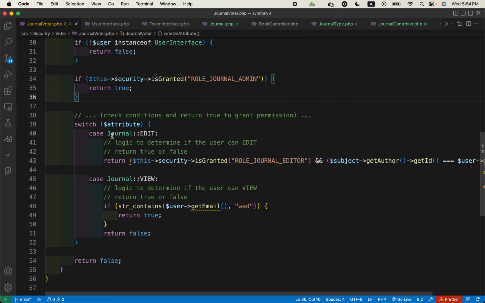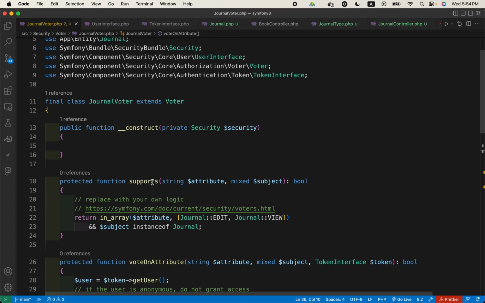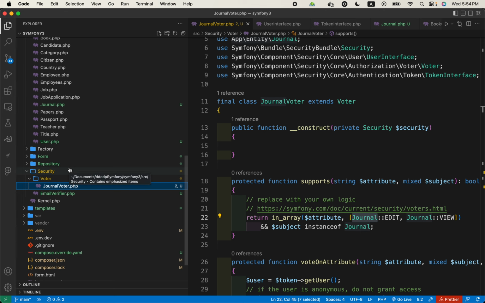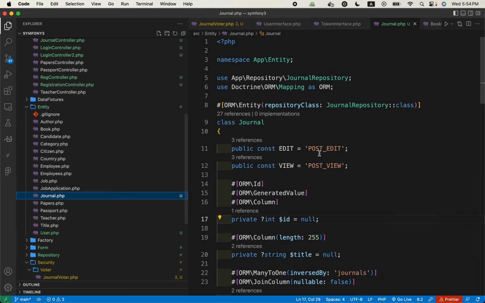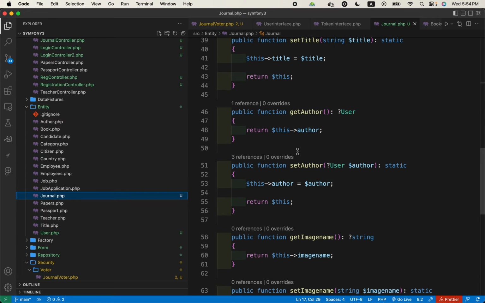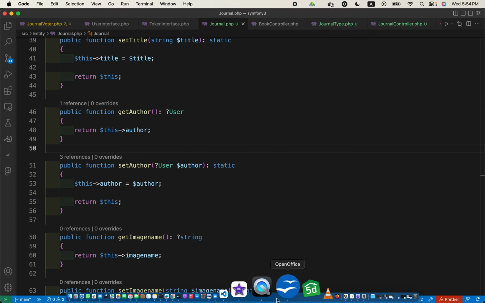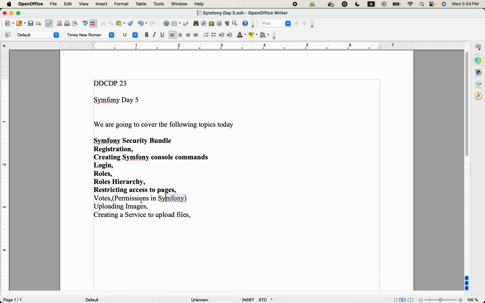And then we created two cases for the journal edit and view, which we have introduced in the supports method, and we have added them as constants to the journal entity, these ones. Okay, a lot has been achieved, and now if I go back to the document we have, this is also bold, we have studied it.